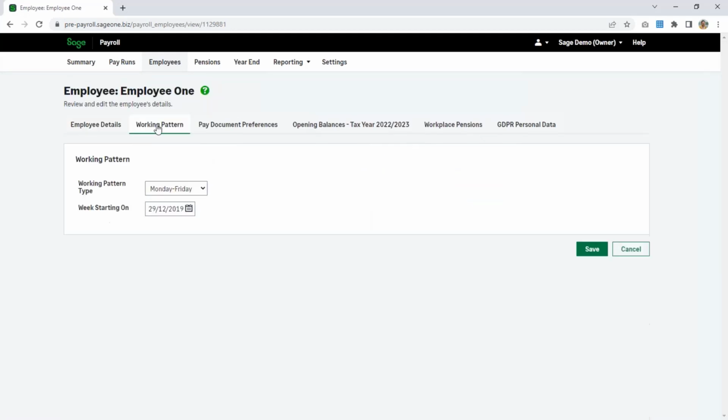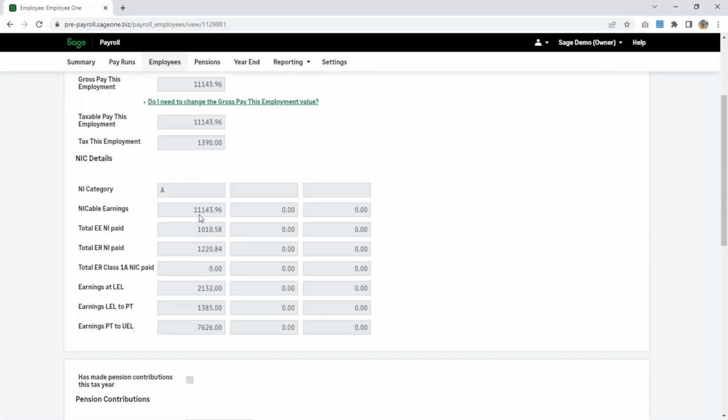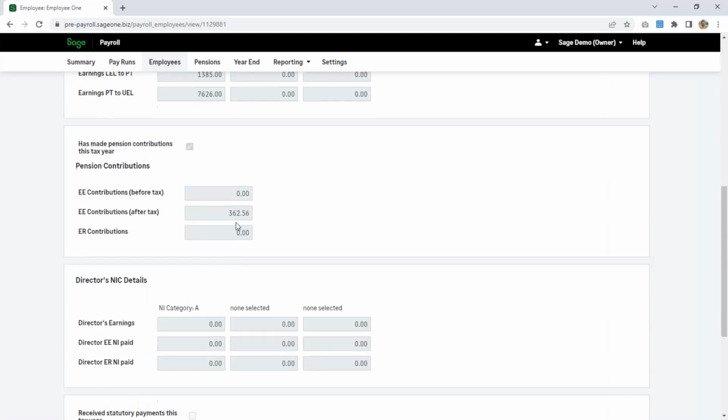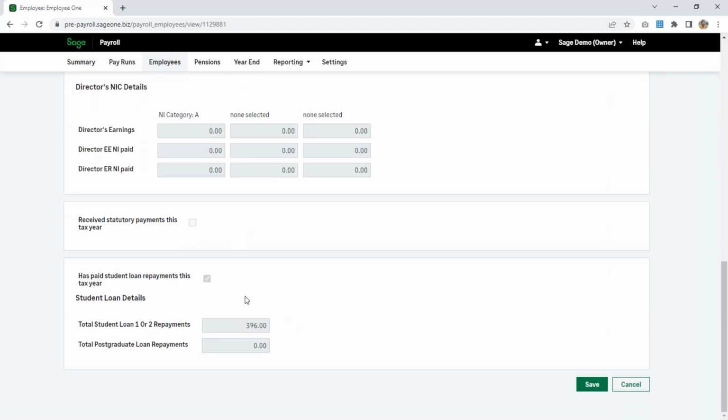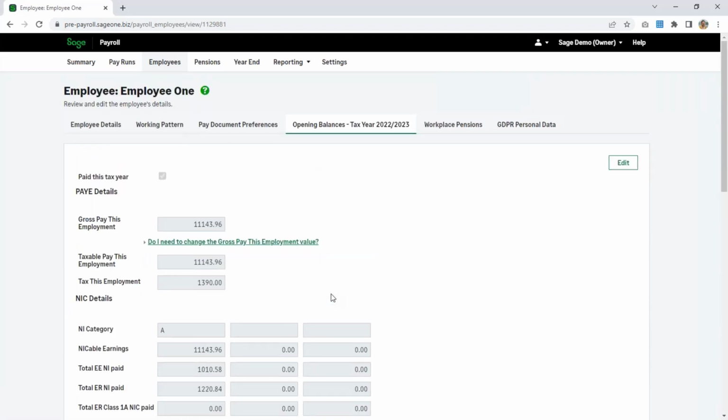You can also check the working pattern. So if it's not Monday to Friday, you can set your own custom working patterns for 1 up to 4 weeks. And then check the opening balances. These have been imported from the FPS. So we've got the PAYE, NI details, some pension information, student loan in this case. That's all been imported. Might want to have a quick check over to make sure they look right.